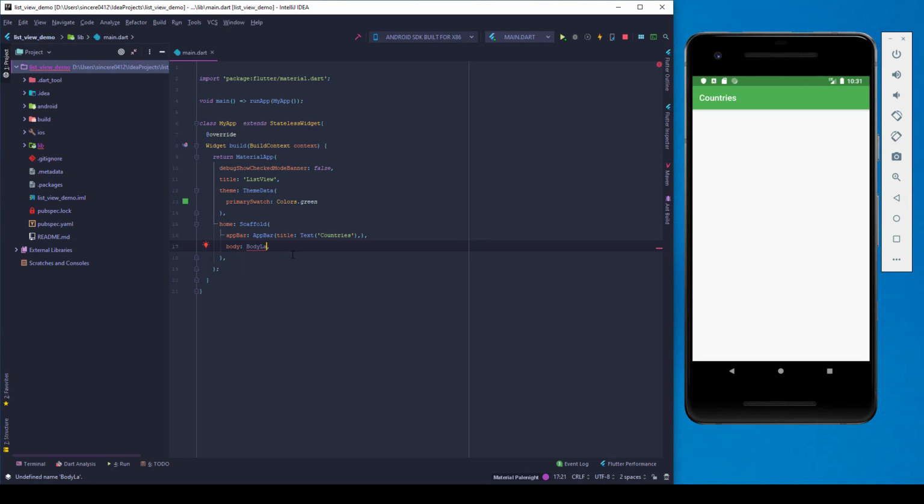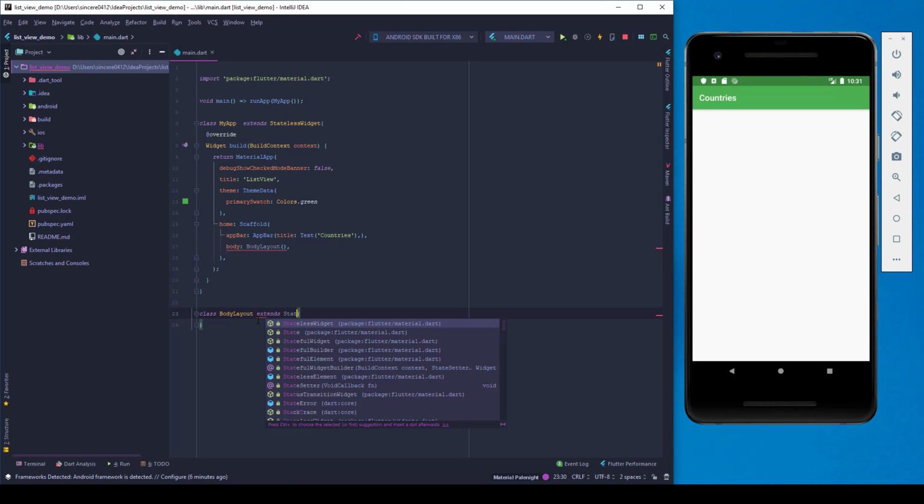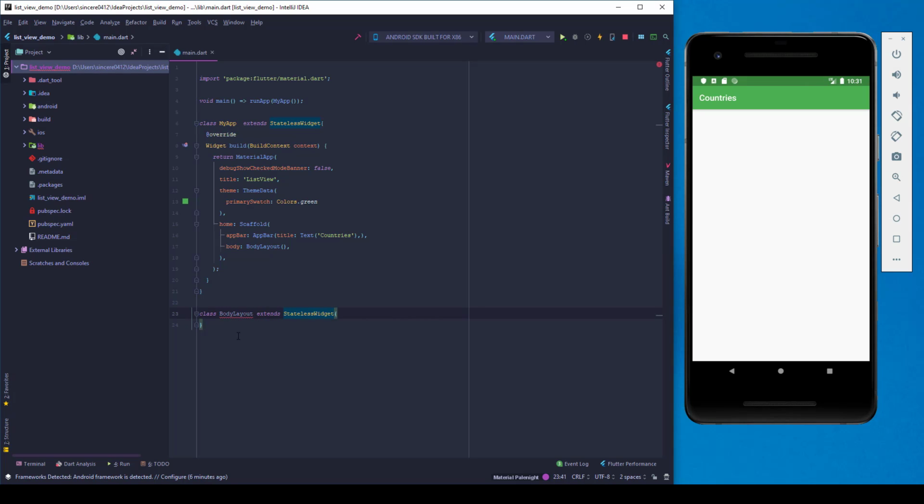All right, so now let's do a little body. Let's create a class called BodyLayout. Let's see why this thing is mad. This thing is mad because it wants a class, and this class is also going to be a StatelessWidget, and it's upset because it's missing the build function. Let's solve that problem. There we go, create missing override.